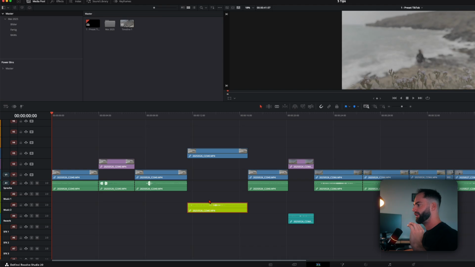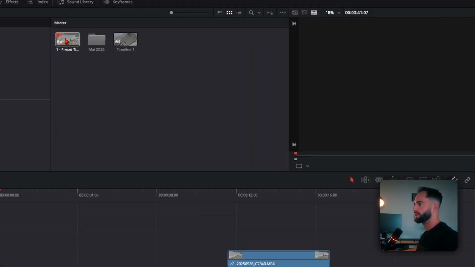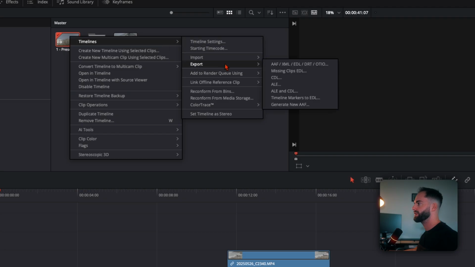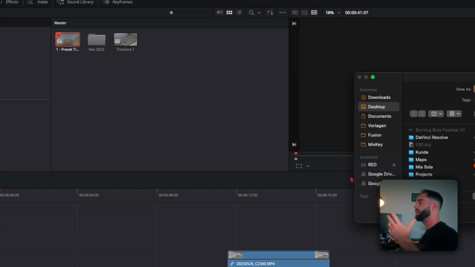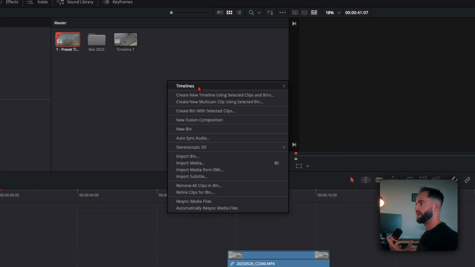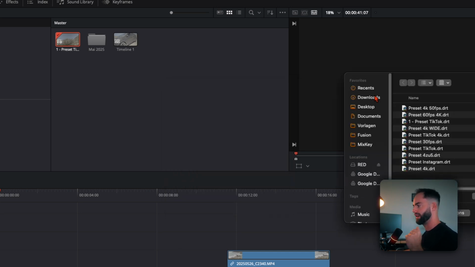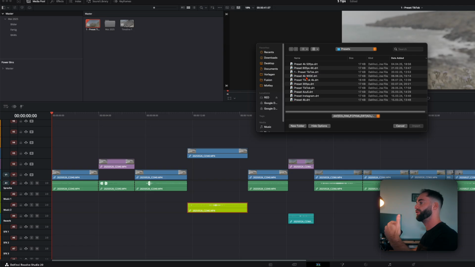When you've done everything, go up here to your timeline, right click, go to timelines, export, AAF, XML, whatever, rename it and save it where you want to have. And next time when you start a new project, right click, timelines, import, AAF, EDL, XML, and open your preset you want to have in your project.